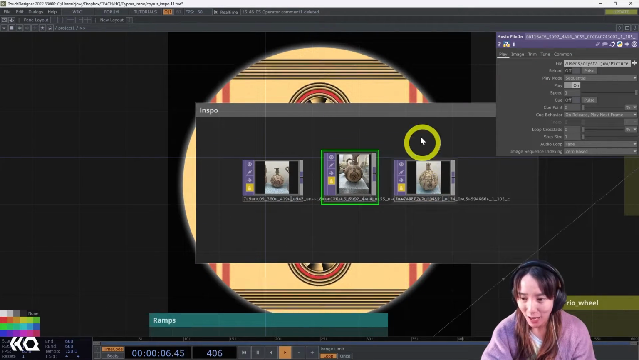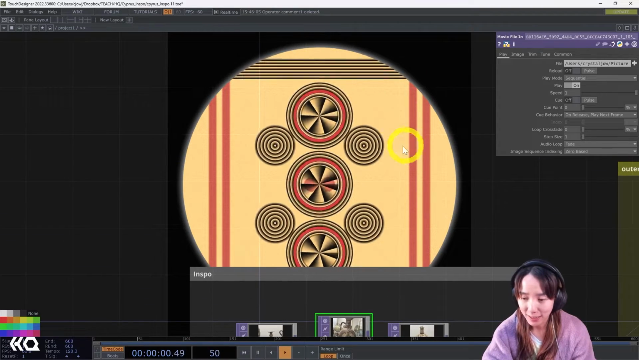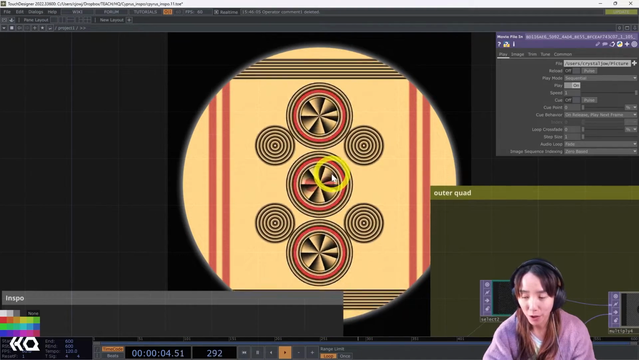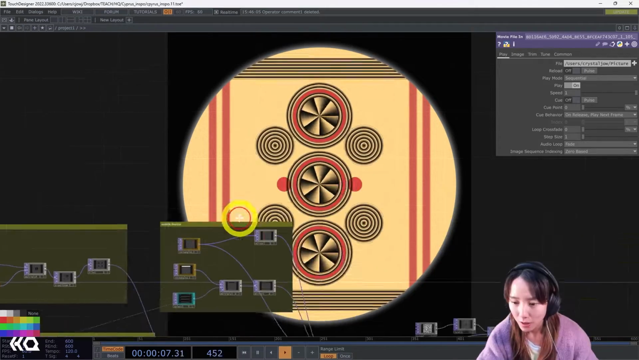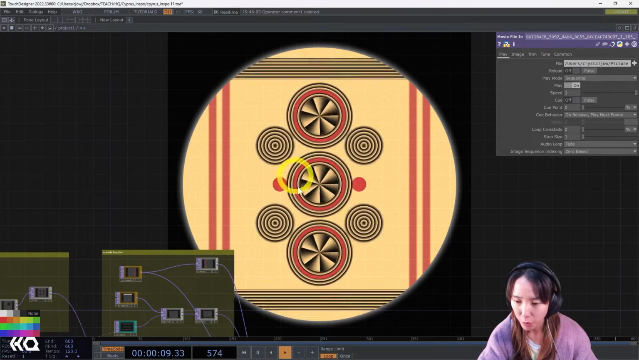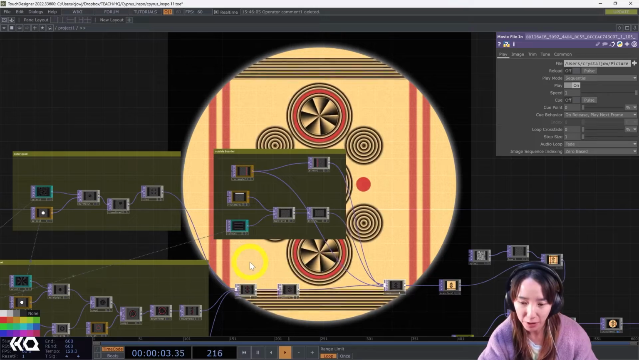So I was deciding what's the best way to approach this. I thought about maybe doing instancing in SOPs, but I ended up deciding to do everything in TOPs. So we're going to use a lot of ramp TOPs, circles and rectangles, and compositing. And I hope you can use these techniques to make something on your own. So let's get started.